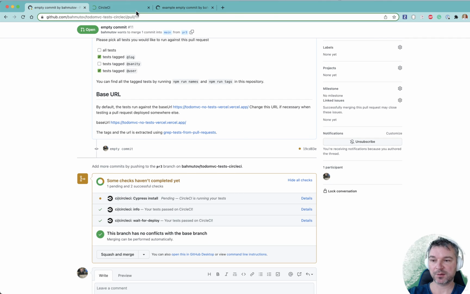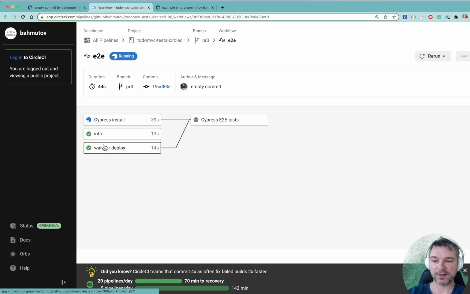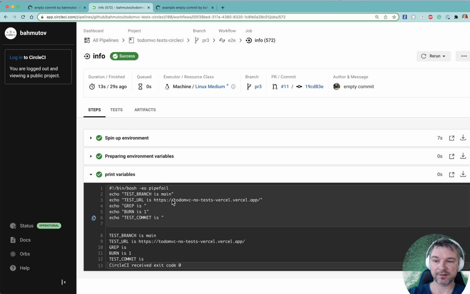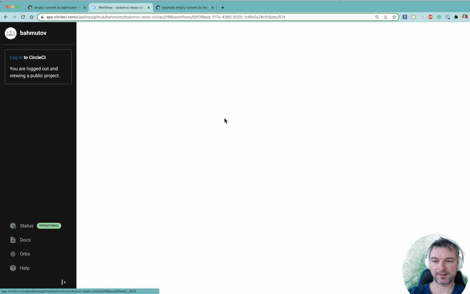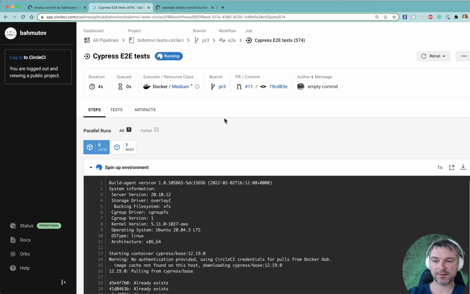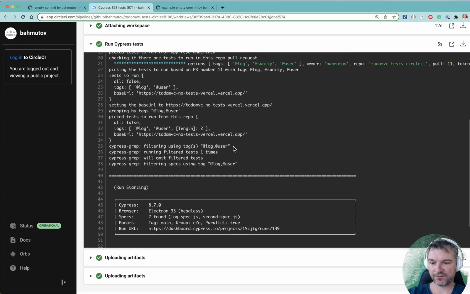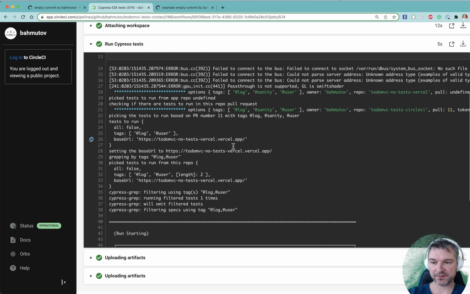I'm gonna open CircleCI, open the workflow. It's installing, it's printing some environment variables, and then it will run the tests. Okay, let's look at the end-to-end test job. Okay, so the tests have finished, right? Because I'm spinning two boxes. But here's the interesting thing.